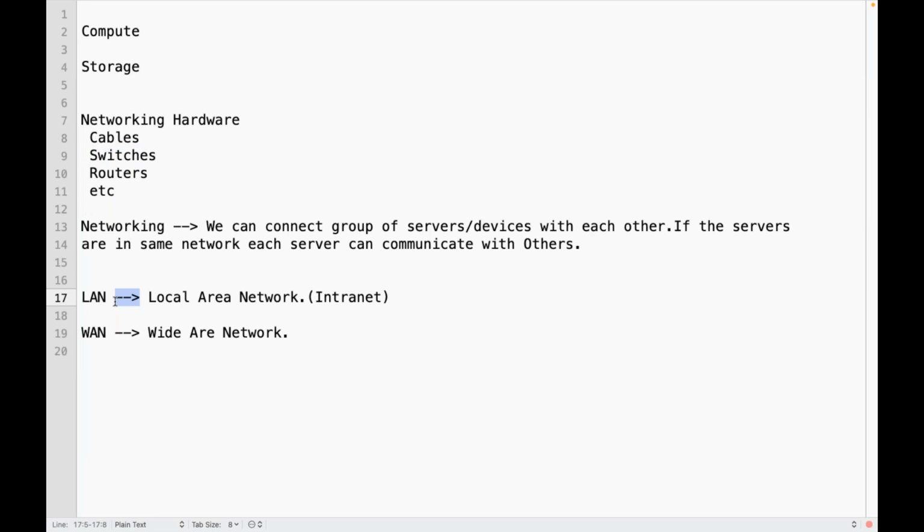So if I have a local network, each server in my home or each server in my office is connected with each other using the local network. Do they need an internet connection to access another server in that network? Do they need a public IP in an intranet? Not required. Within the office, from one server you can access another server because they are in the same network, local network, intranet. They are connected with each other.